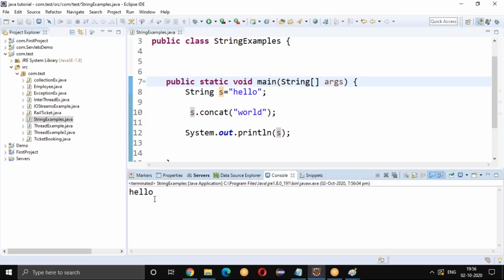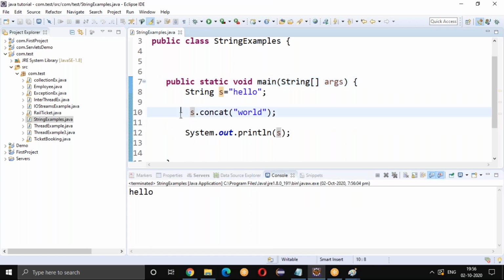Got it? Why? Because I'm not pointing to it. So if you want, in this case, what should my output be? If I say s equals s.concat("world"), in this case, what is my output? Hello world. Exactly, because it is pointing.